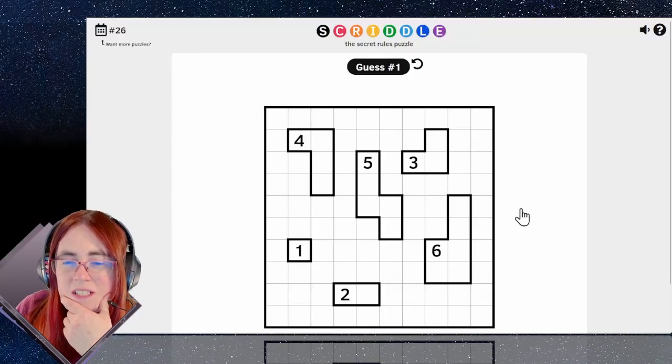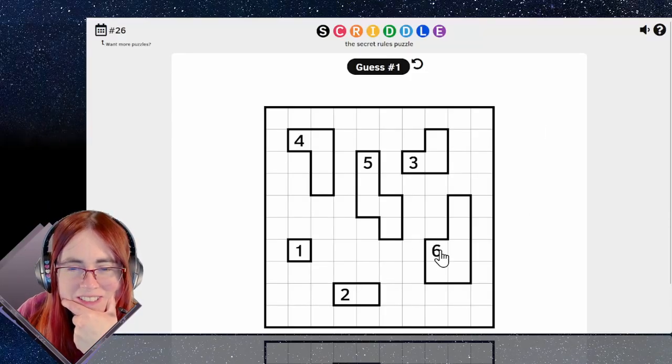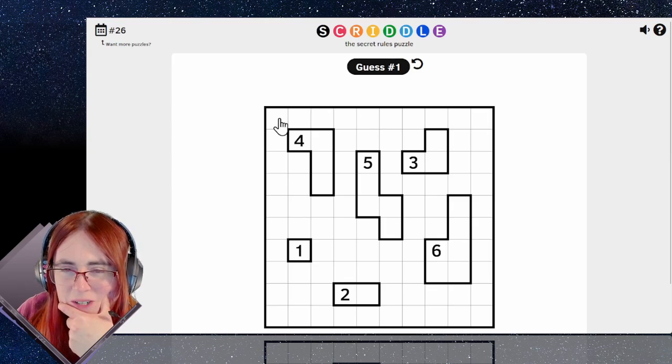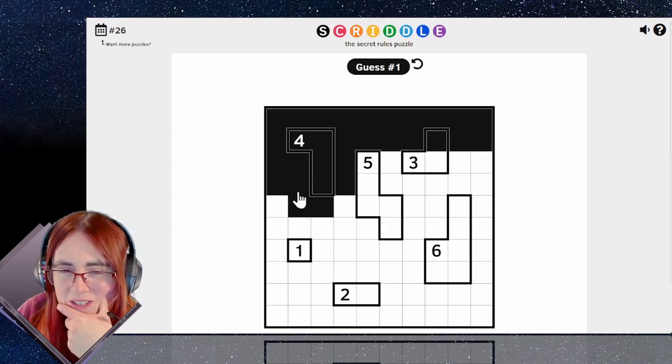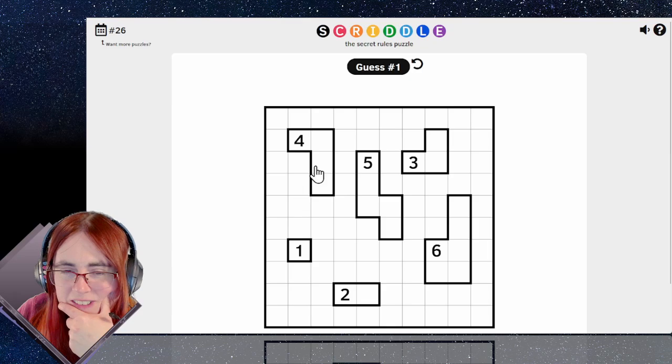What have we got? We have a very interesting puzzle today. Okay, so we can select anything. We've got a 10 by 10 grid.